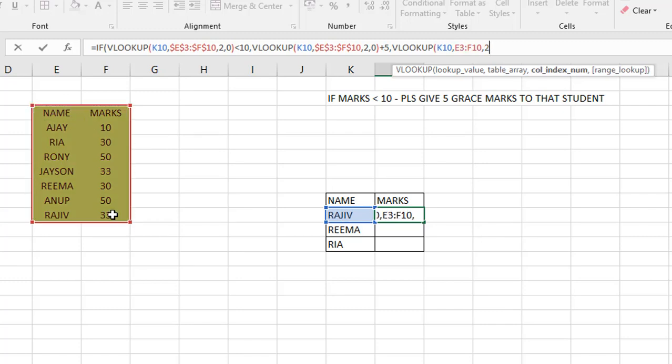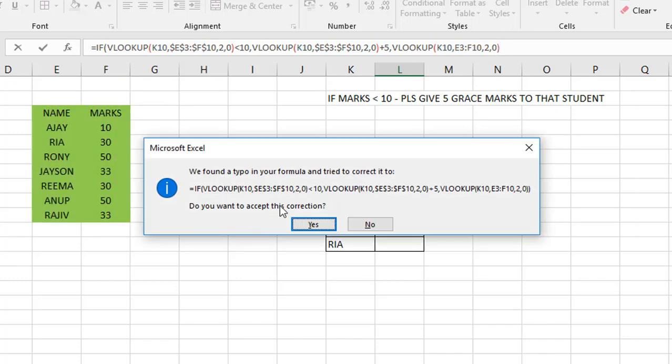And you say second column and 0. That's it. You press enter, and finally, do you want to accept this correction? Basically, when you write these formulas, the closing bracket needs to be properly put here, because I have this bracket and one VLOOKUP bracket, so I have to close this. But anyways, that's okay, because it has already inserted that, and it is just saying that I got a typo error in your formula and I am going to work on this.